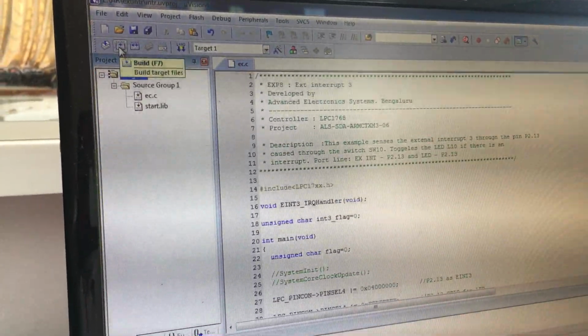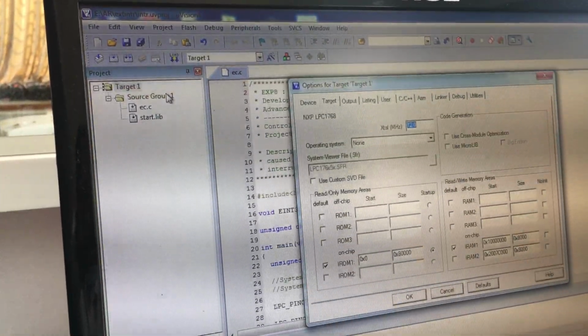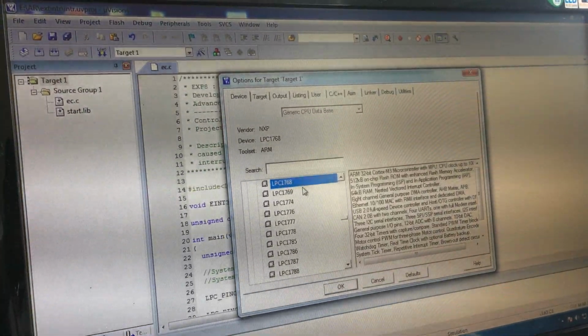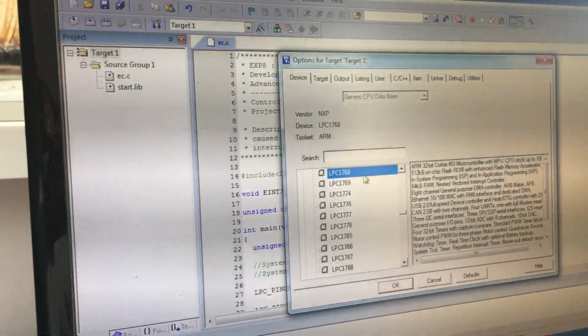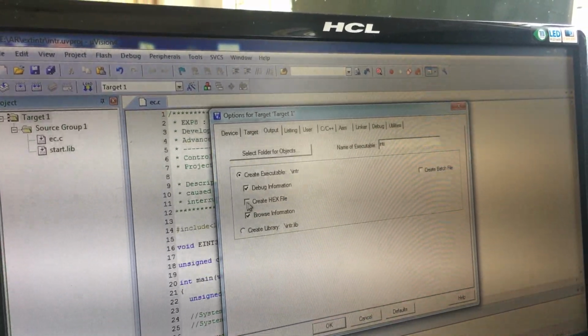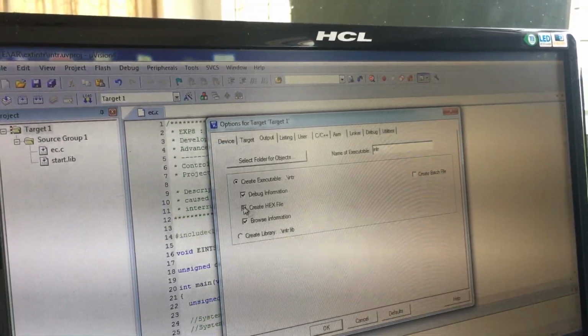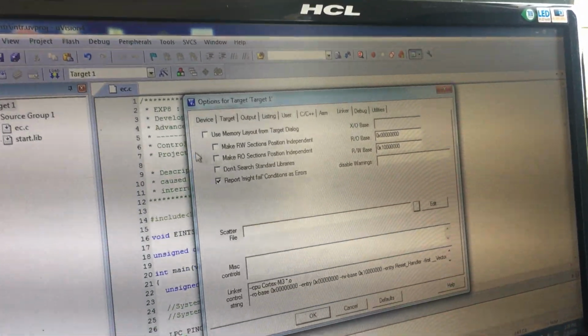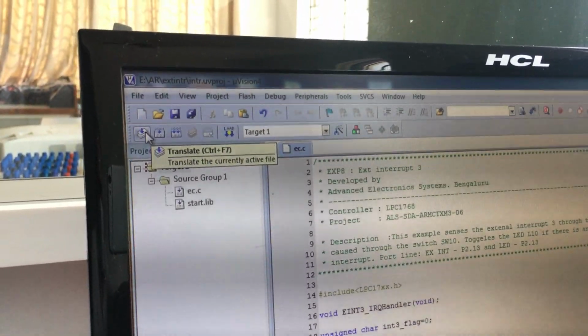Now translate. Before translating, select Target 1, Options for Target 1. In Device, it has automatically selected the target device. Our target device in the laboratory is LPC1768. Come to Output, we have to create the .hex file for dumping the code from this system to the target device. Hence we have to check this. Then come to the Linker, check this, and click on OK. Now click on Translate. Okay, 0 errors and 0 warnings.